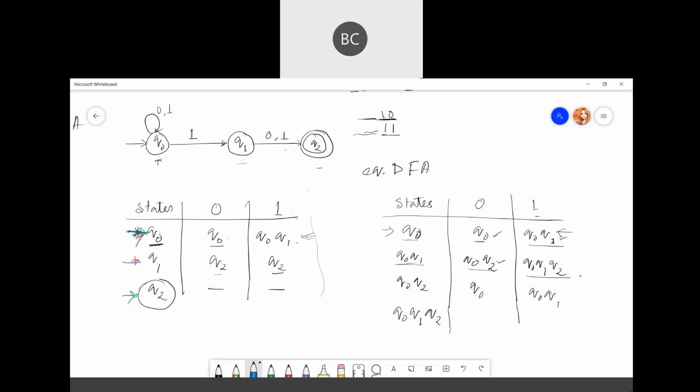Q0, Q1 and Q2. So for Q0, Q1 and Q2, if you see this column for 0, it will be Q0 and Q2. For Q0, it is going to Q0. For Q1, it's going to Q2. For Q2, it's not going anywhere. Okay. Now for 1, for Q0, it is going to Q0, Q1. And for Q2, nothing. That's it. Okay. Now you have expanded this one also.